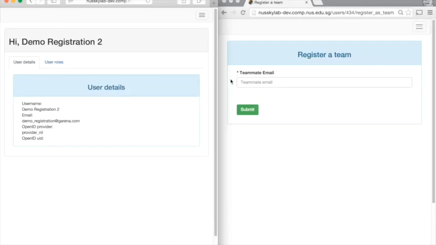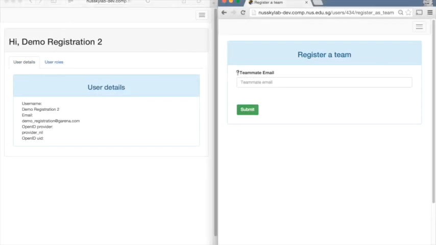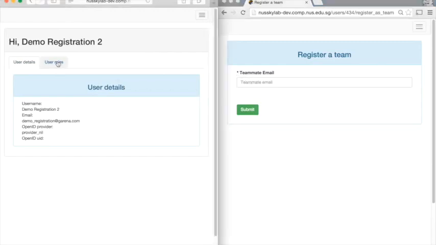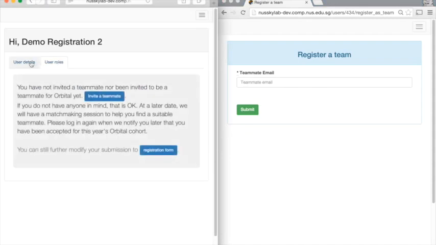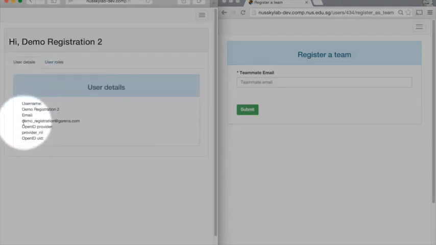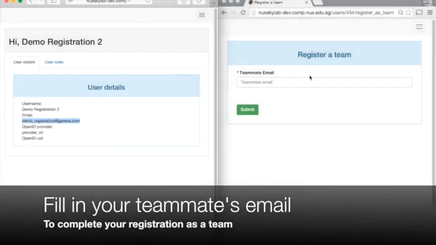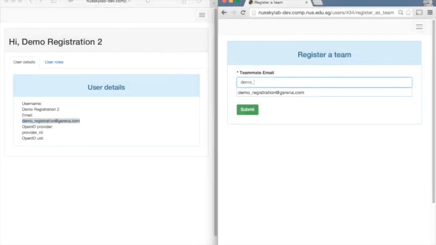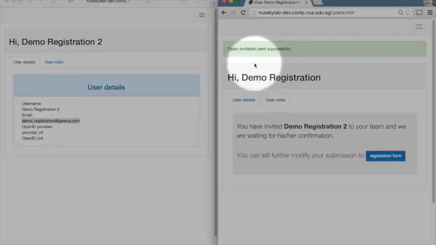In order to invite a teammate onto your team, one of you must know the teammate email of the other person. You can see that by going to either one of your screens and selecting the User Details tab, which will show you the email address that you registered with if you've forgotten. In this case, I've sent an invitation to my friend to participate in Orbital with me.